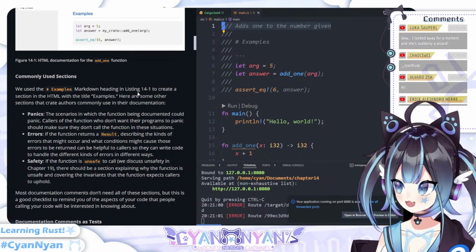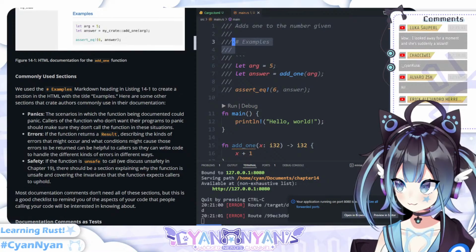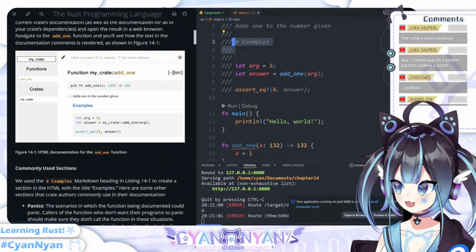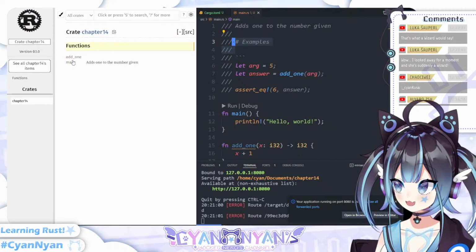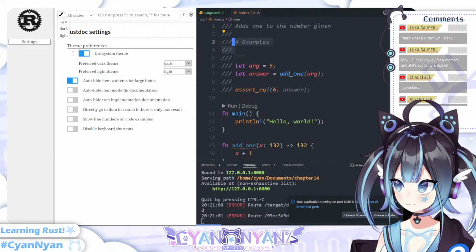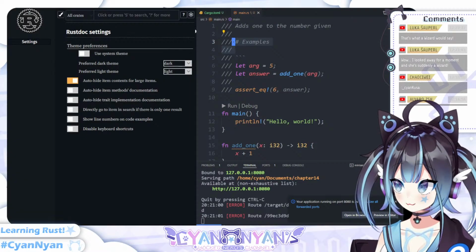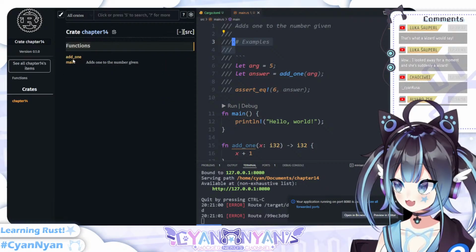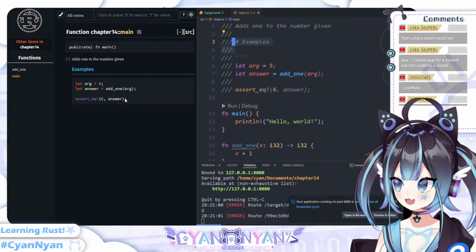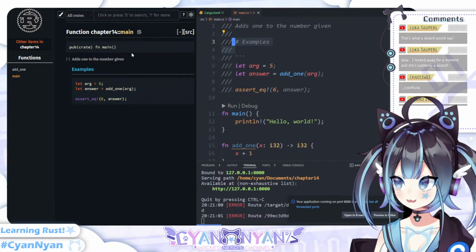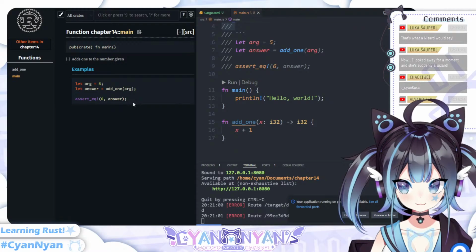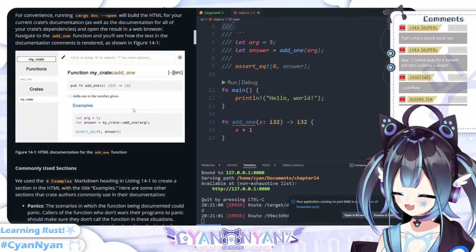I use the Examples markdown heading to create an example. Oh, it's supposed to show in there though. Okay, let me look at the docs. Oh, it has the example. It has the example already in the main, because I wrote it in the main. Nice.